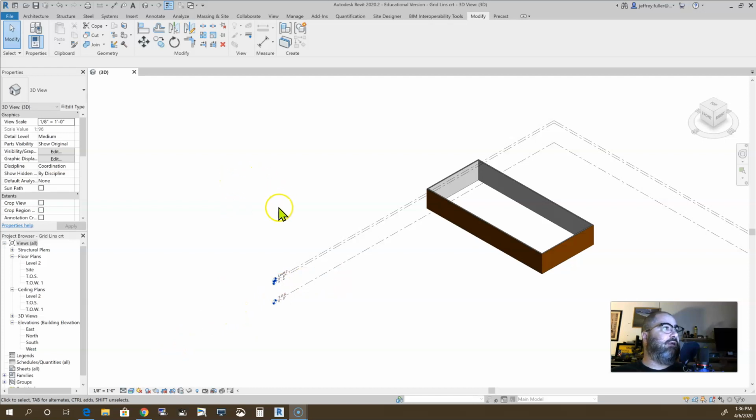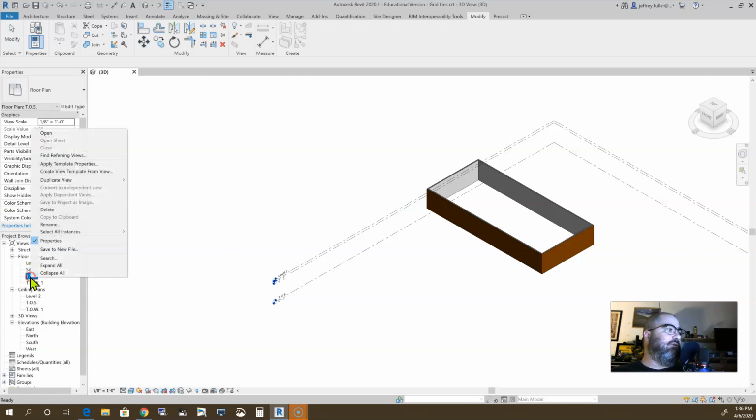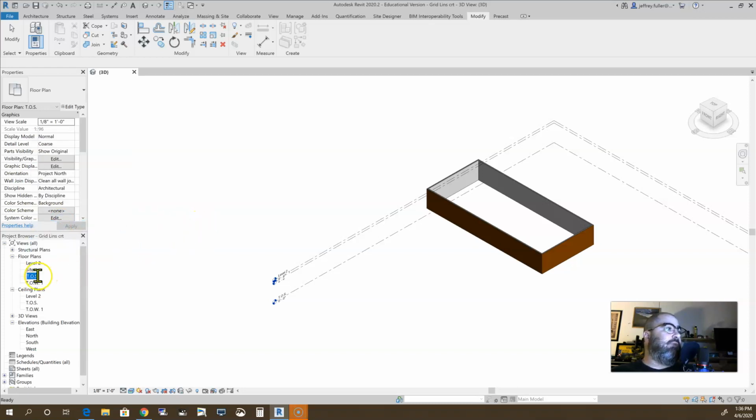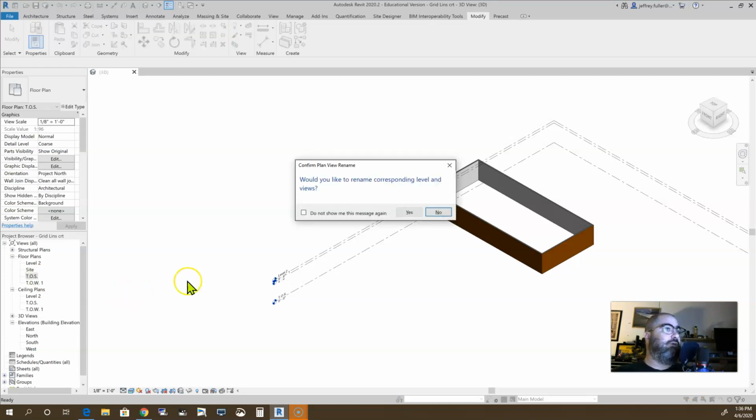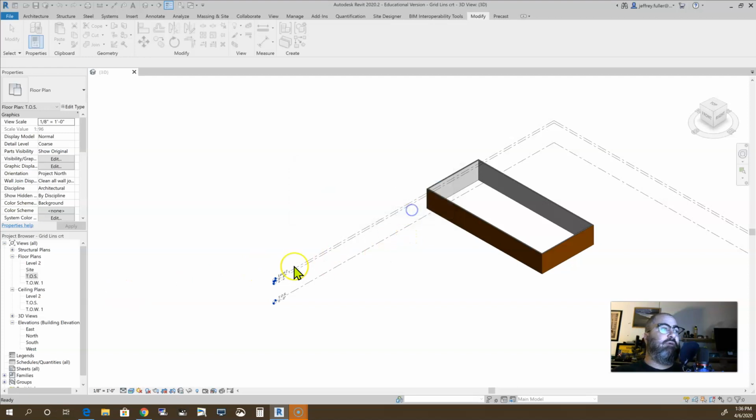Now, typically I go to level 1, or what I have labeled here as top of slab. And of course, it doesn't matter. It doesn't have to be called top of slab. It can be called anything else. And typically, I'm actually going to go ahead and rename this one. I typically will call mine level 1. That's the same as being at the top of the slab. And yes, I want to rename all corresponding views. So we'll go to level 1.